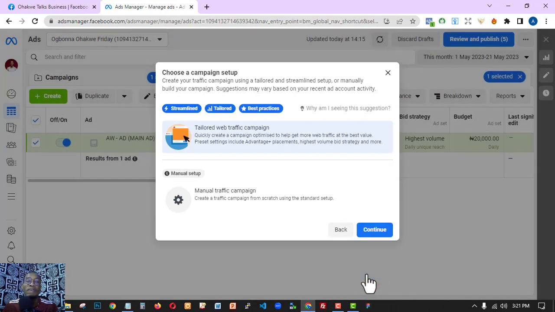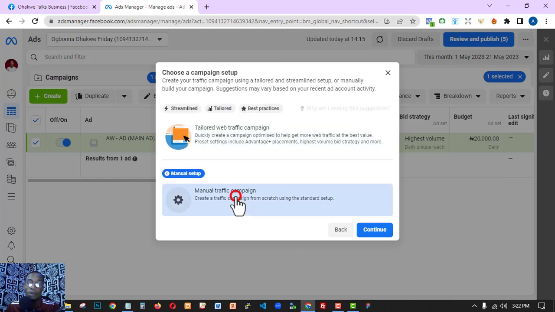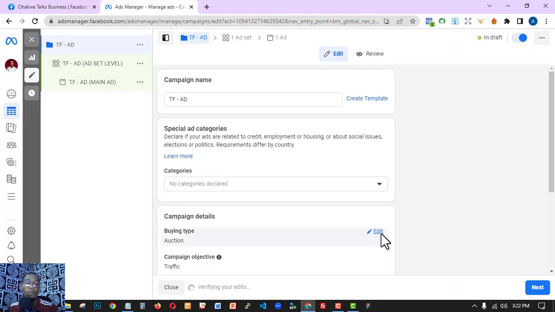Now they have a lot of things here. They ask you to choose a campaign setup. This simply means that you need to create a traffic campaign using a tailored or streamlined setup, or manually build your campaign. For me, honestly speaking, I don't want to use this tailored website traffic campaign. I'll use manual because I want to set everything for myself, from the beginning to the end. So what I will do now is click on select. Now I'm selecting my own. I want to do all the campaign setups and targeting by myself.